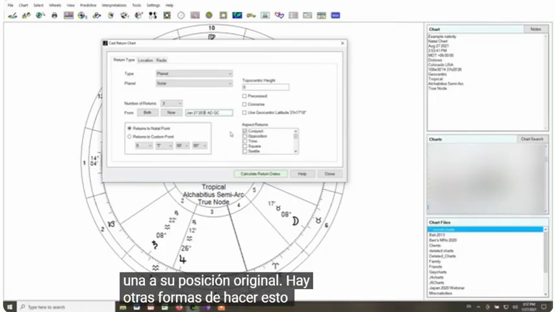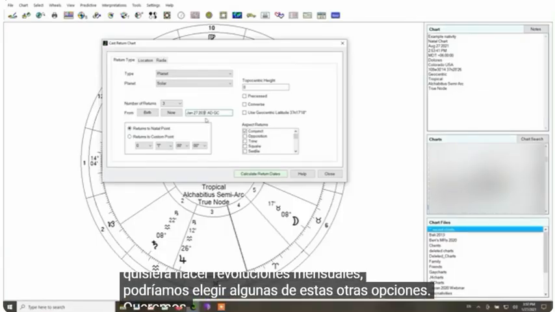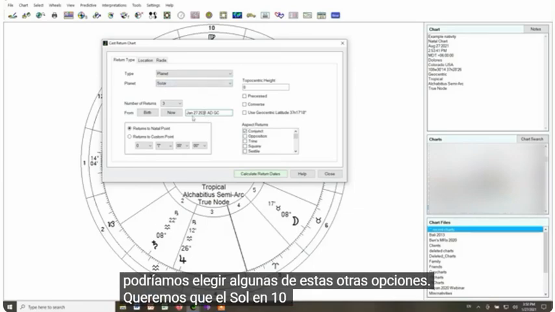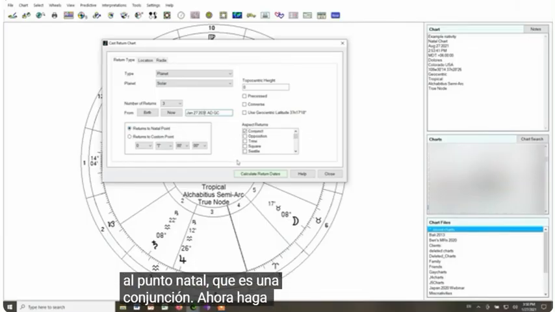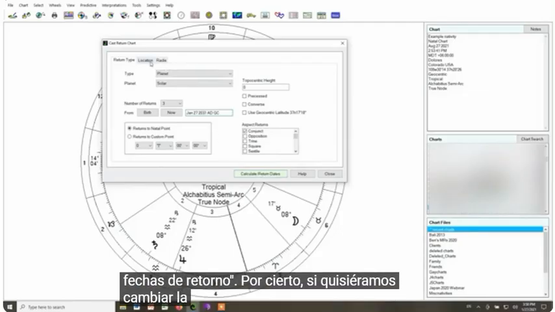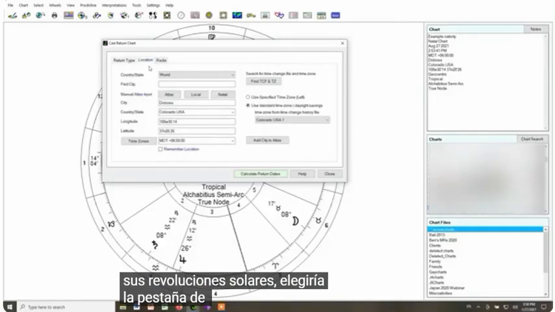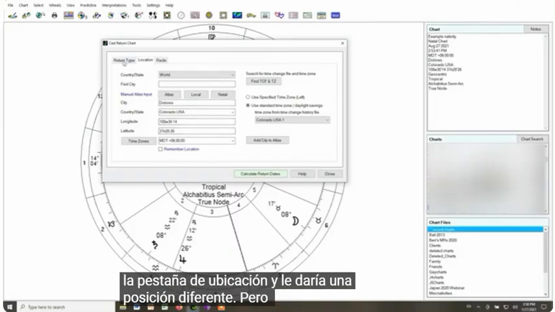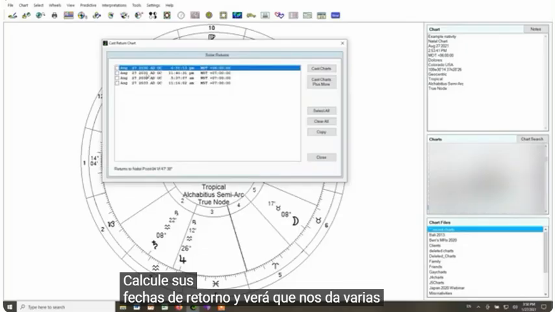There are other ways you could do this too. If you wanted to do monthly revolutions, we could choose some of these other options. So we want the Sun in 10 years to return to the natal point, which is a conjunction. And let's now click this button, which is calculate return dates. By the way, if you wanted to relocate your solar revolutions, you would choose the location tab and give it a different position. But we're going to use the natal one, which is the default. Calculate your return dates, and you'll see it gives us several options.